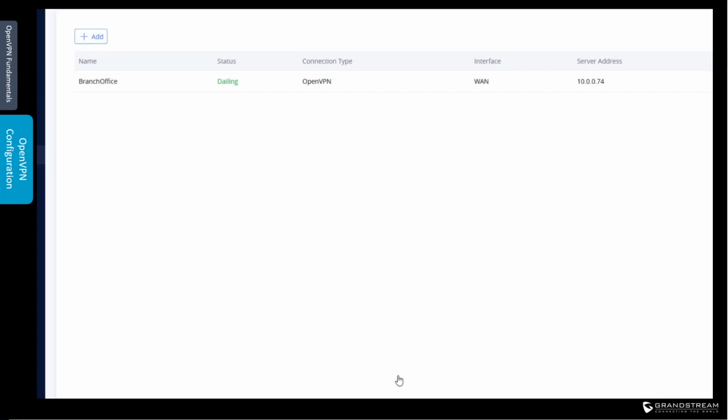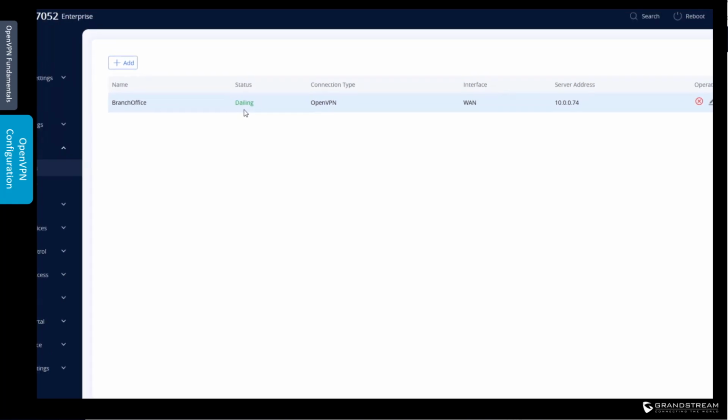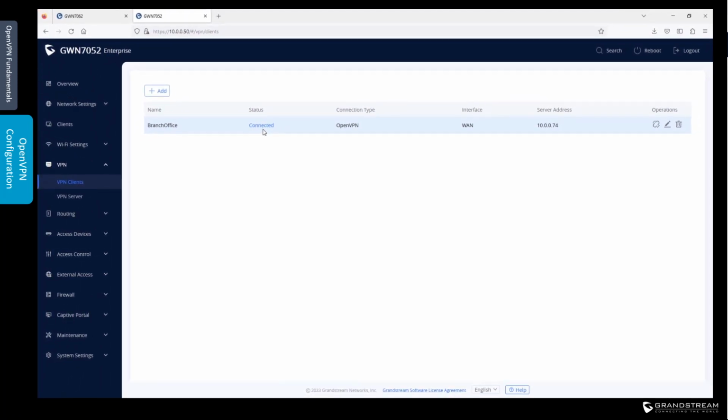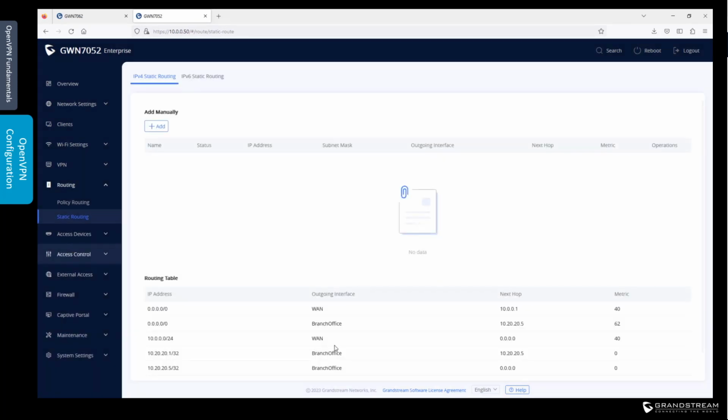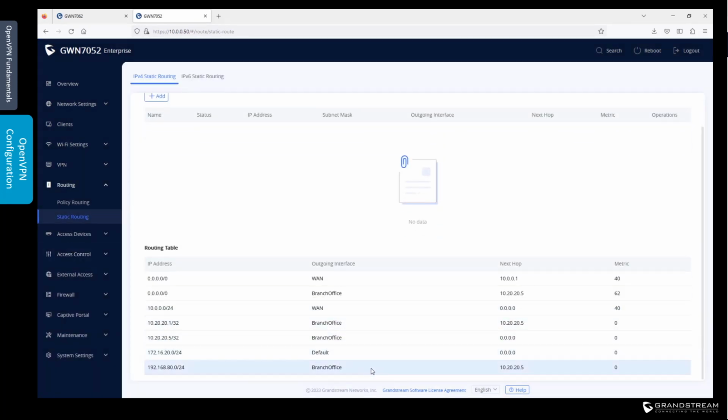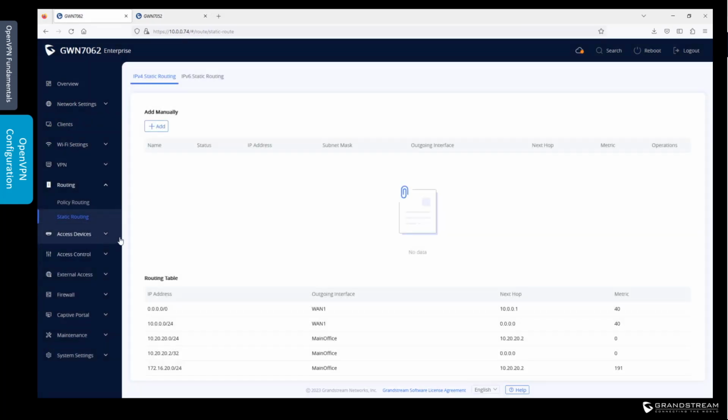Save all your changes and you should see the status of the client attempt to connect to the VPN server. It should only take a few seconds and the status will change to connected when the tunnel is successfully established. To confirm the routers have learned the subnets accessible through the VPN tunnel, we go to Routing, Static Routing. We should see the remote subnets and their outgoing interface under Routing table.